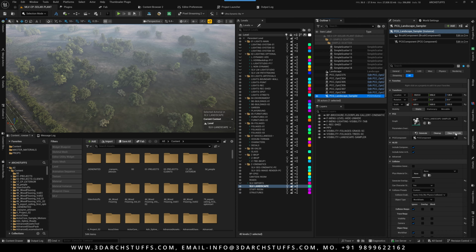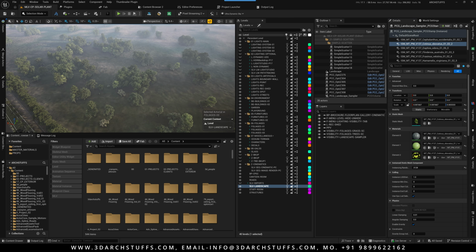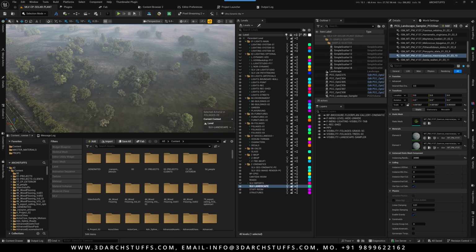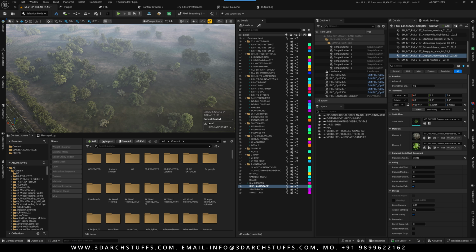So you have to click on this so that the entire PCG gets converted into a stamp and the entire information is baked. After the stamp is created, if I select the tree here, you see it says PCG landscape sampler and a stamp. These are all the different types of trees or plants available inside the PCG which I have added. Different types of trees or plants will be considered separate components, and it will disregard the total number of meshes used inside that component. One type of foliage is considered one component, and that's it.